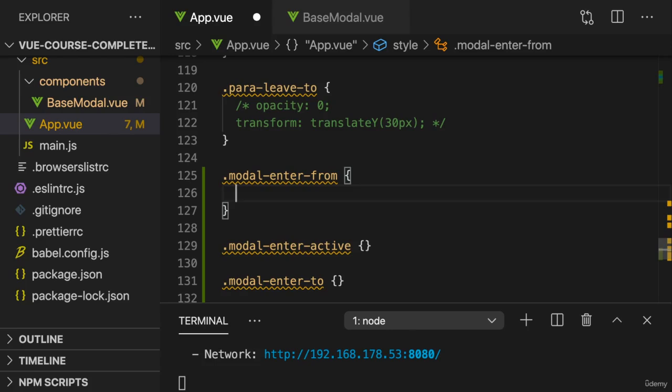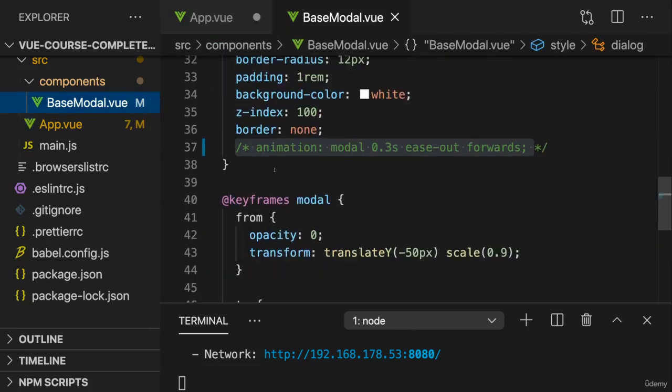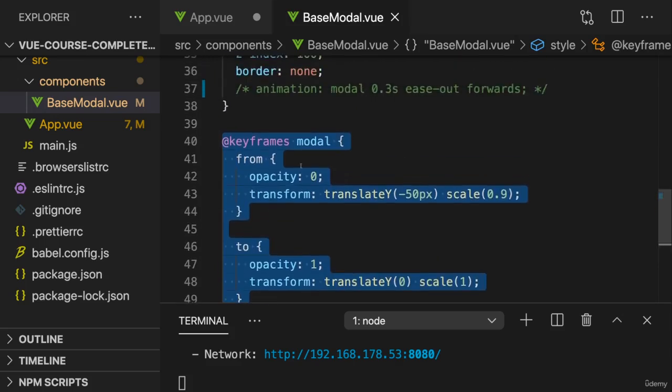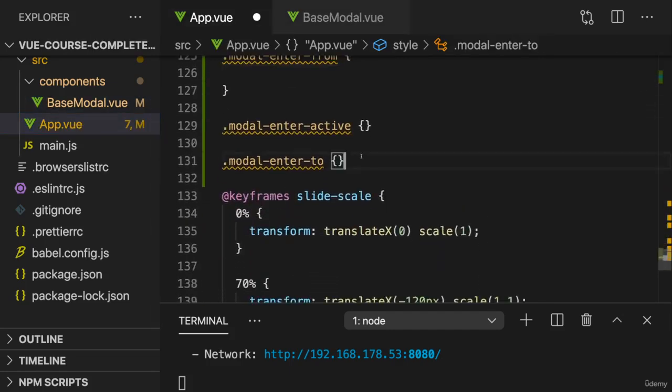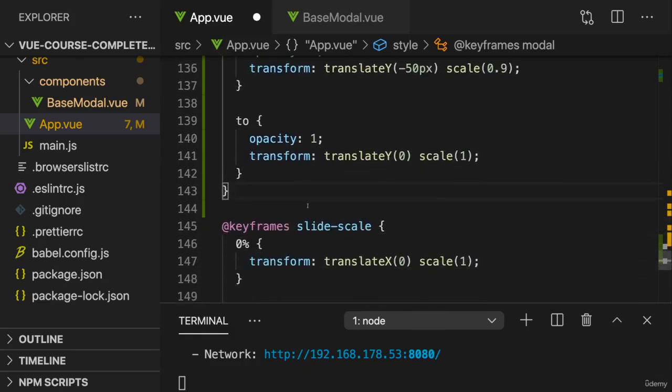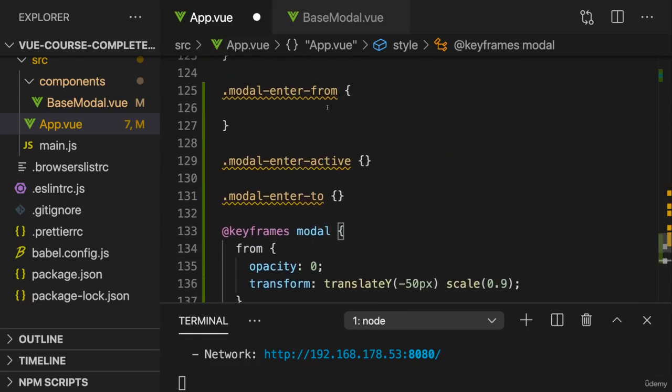And it's now, of course, totally up to you how you want to animate this modal. I will actually bring over my modal keyframes here, the keyframes from the base modal.vue file, and add them here to app.vue. You can have multiple sets of keyframes in the same style tags as long as you're using different names.